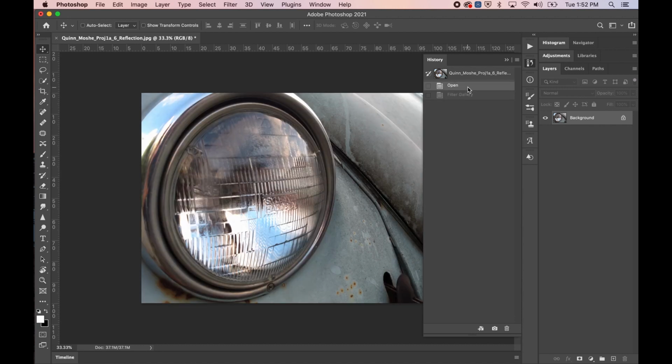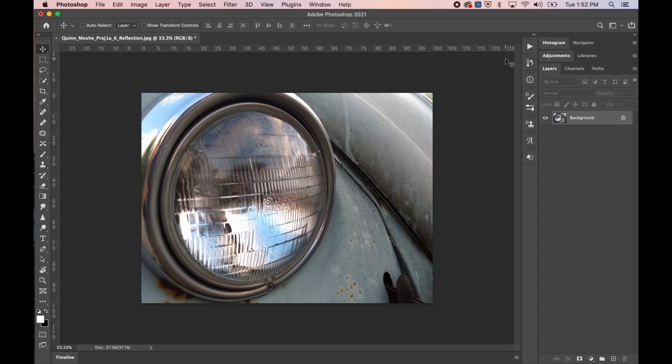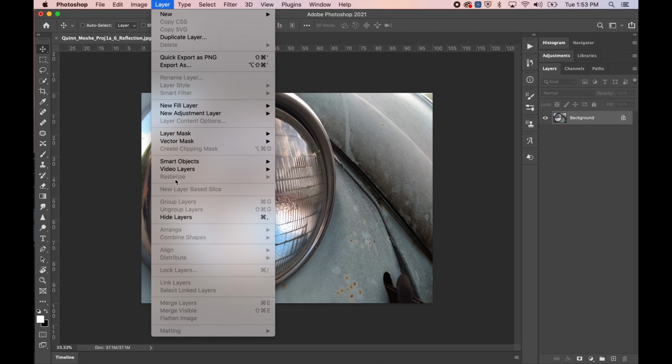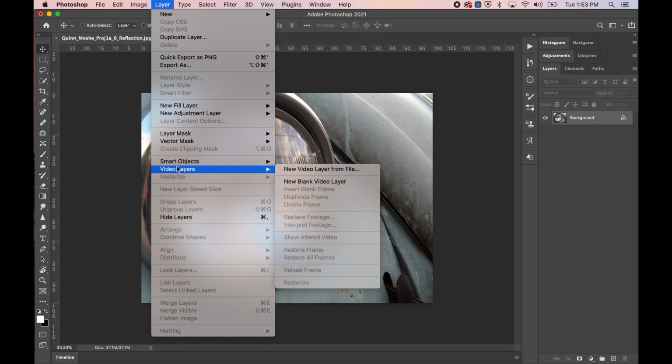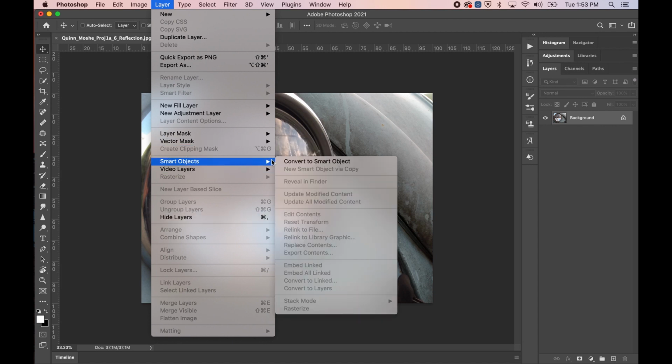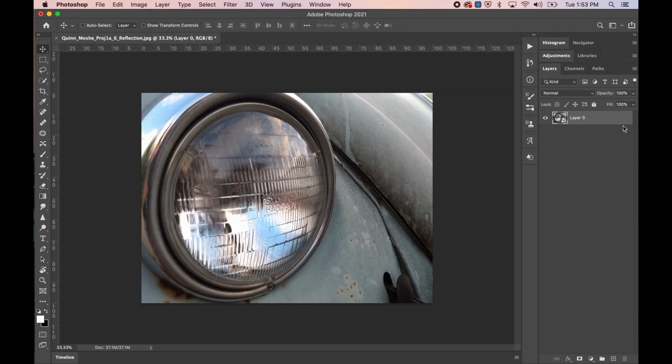If I step back to the point of my history where I opened the image, this is where I got to in the original, and I'm going to step back to that and do one thing before I apply a filter. Convert your background layer to become a smart object. I'm not going to explain now why, but please do that, and I'm going to talk about it in class when we meet on Thursday. So you go to your Layer menu, Smart Objects, Convert to Smart Object. Now it's a smart object.